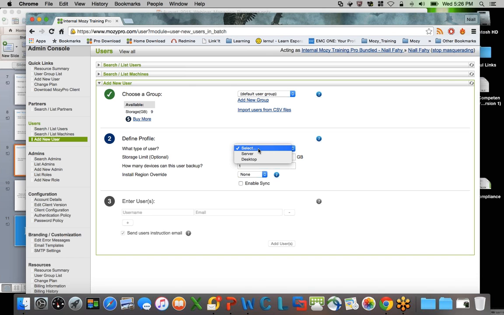So from here, you decide if the user is going to be a server user or a desktop user. As I mentioned, if you're going to be backing up servers further down the road, you're better off setting yourself up as a server user. If it's just a desktop that the user is always going to be backing up, then set them up as a desktop user.